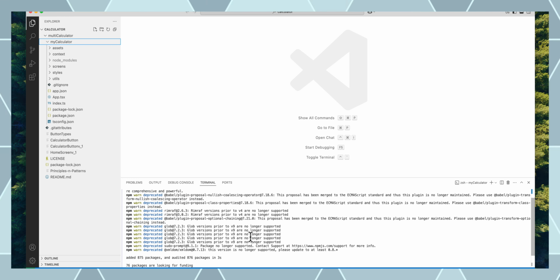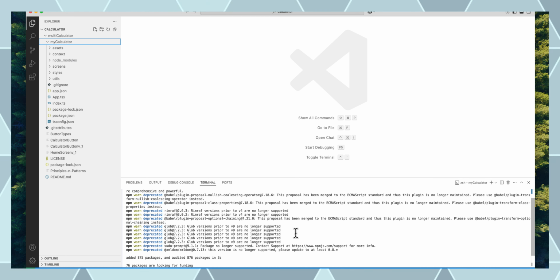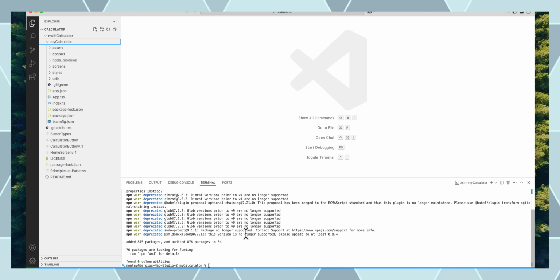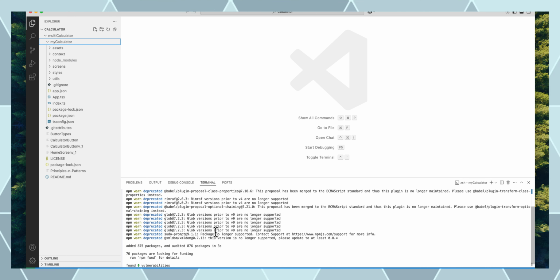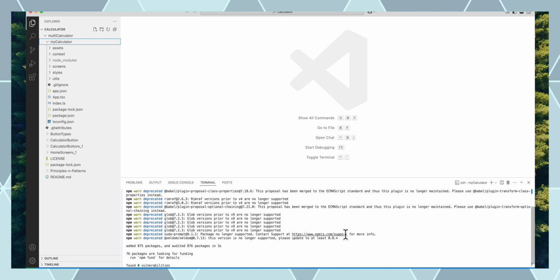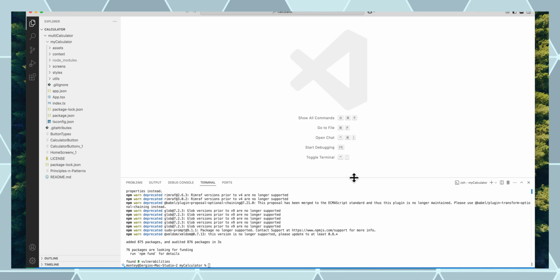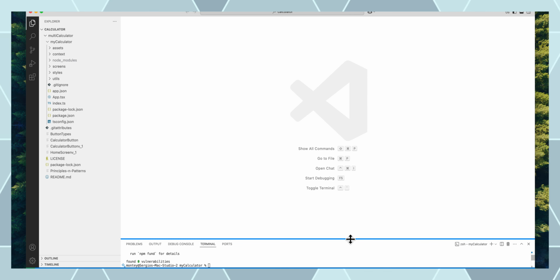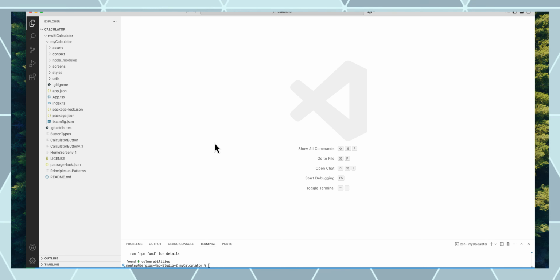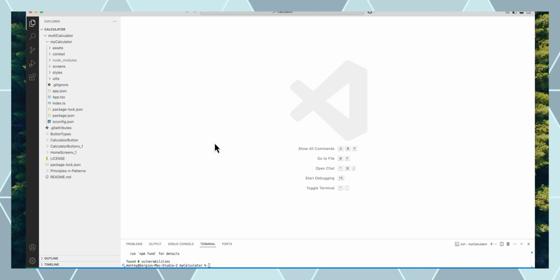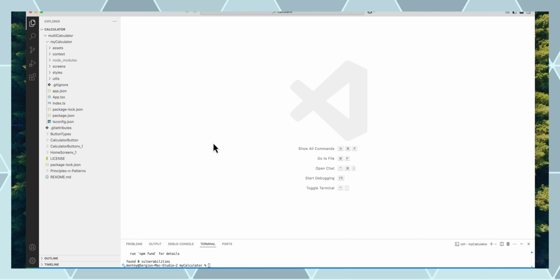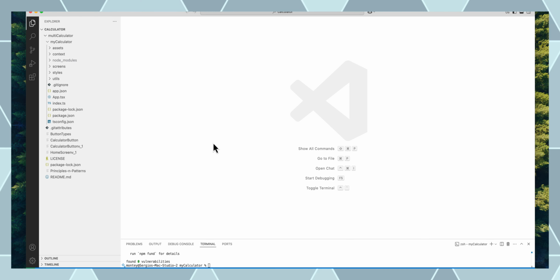Once that's done, you don't need to worry about these warnings. Basically, all that means is that some versions are no longer supported. They're getting deprecated out. If you want more information, it always gives you a link to that. But we're not going to be very concerned with that, since this is just going to be a simple Hello World to make sure that your simulators and emulators are functioning, and to give you an idea of how the rest of my videos are going to be.